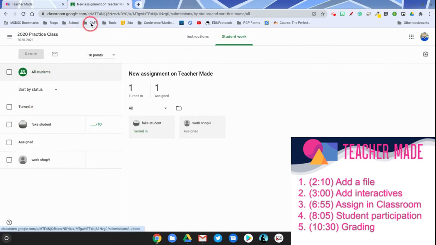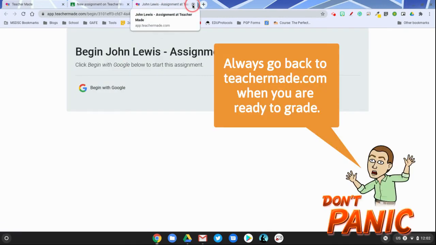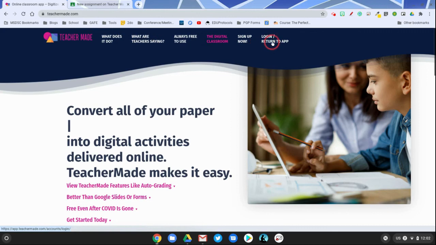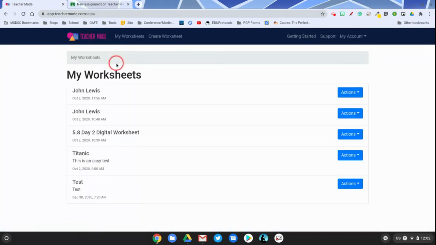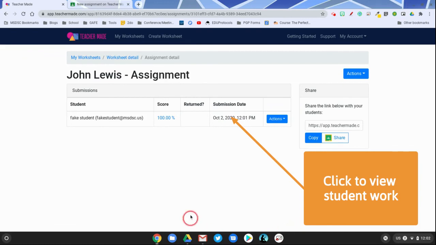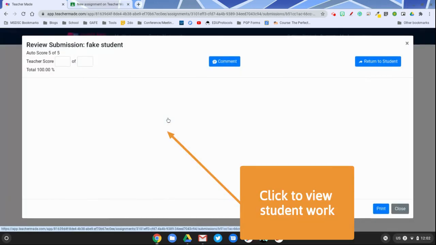So now I, as the teacher, can see that this one is turned in. If I click here, it's going to take me to the article and act like I'm a student. I don't want to do that. What you do is you actually just go to Teacher Made. And when you go to Teacher Made to grade this and you log in, then you'll see your worksheets. And so here's the article itself. When I click on it, I can see how many are complete. When I click on the article, then I can see the student responses. If I click here, I can see the student work.